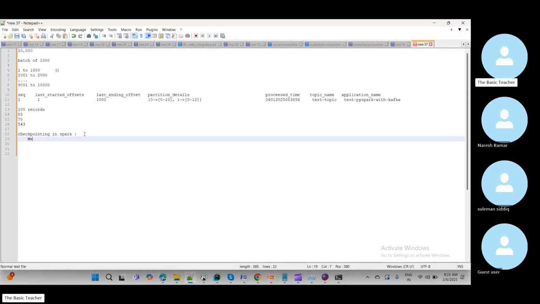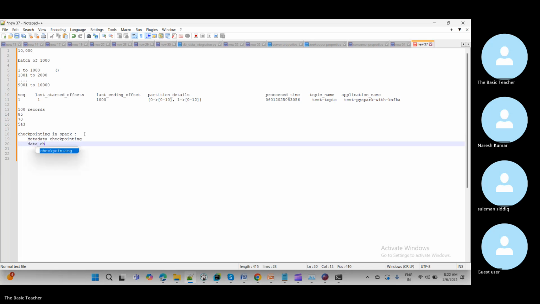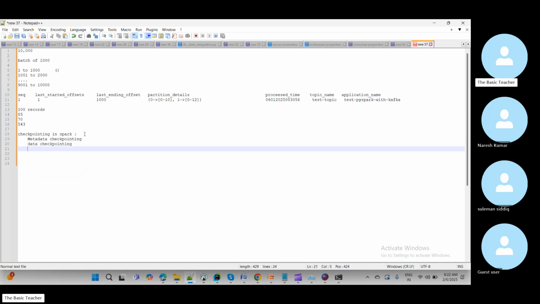One is metadata checkpointing, second is data checkpointing, and okay, let's talk about this one only. So metadata checkpointing saves metadata like offset, lineage information, and the streaming progress, like what is happening right now or what is done. And it is needed when using stateful operations like windowing or updateStateByKey.